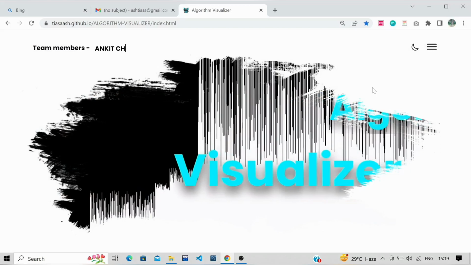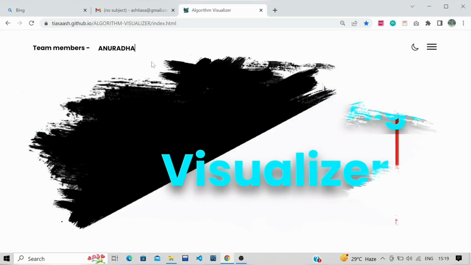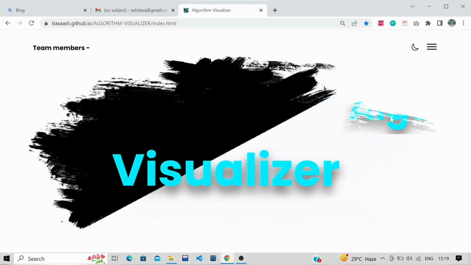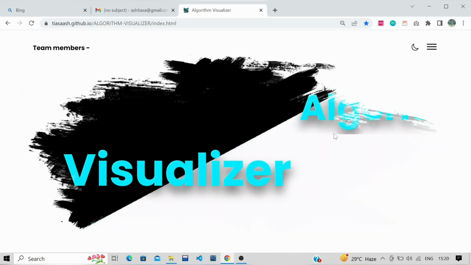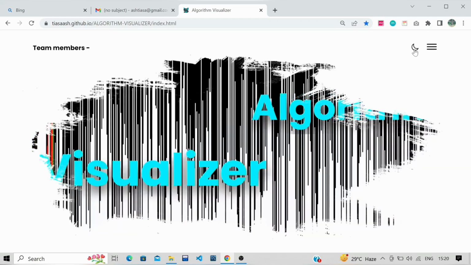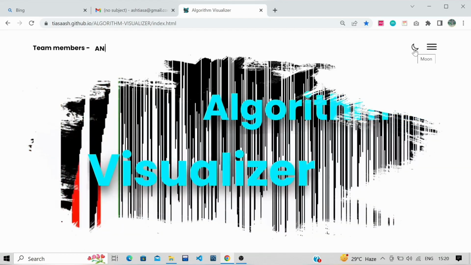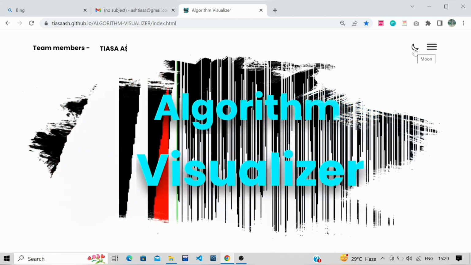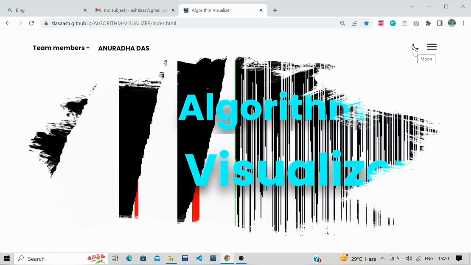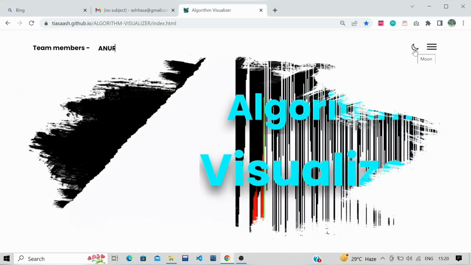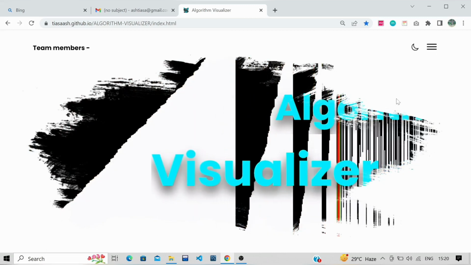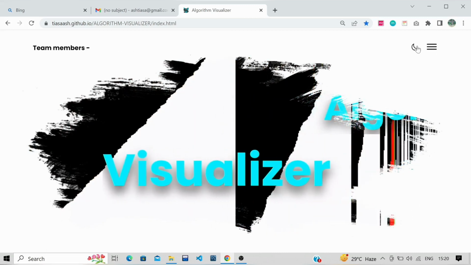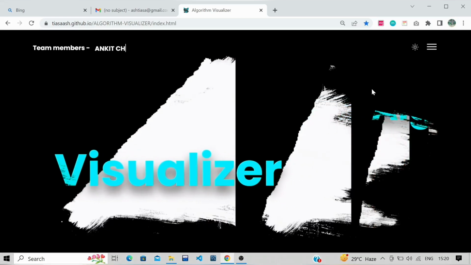So this is the home page of our project. They are the team members. This is the title of our project, Algorithm Visualizer. And here you can see a moon icon. This is basically an icon for changing the modes. It is by default light mode. If we click this button, then it changes into the dark mode.